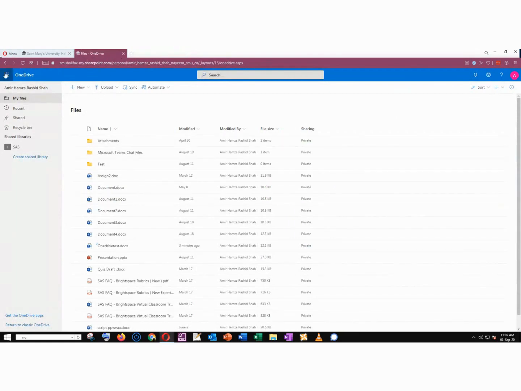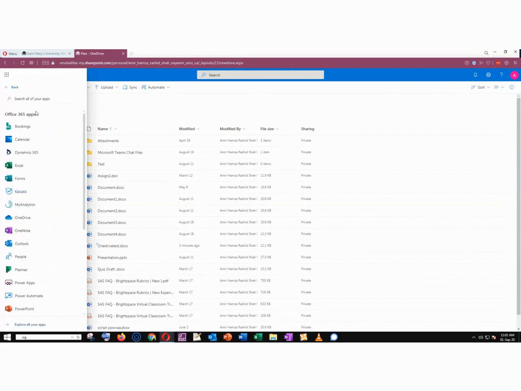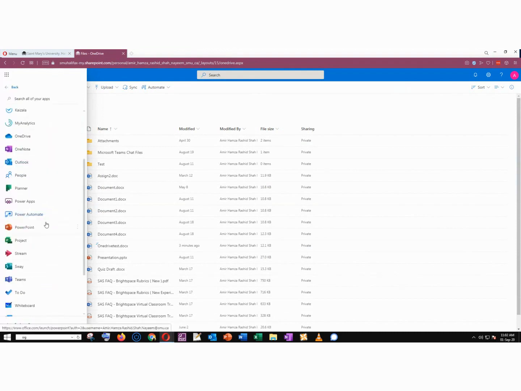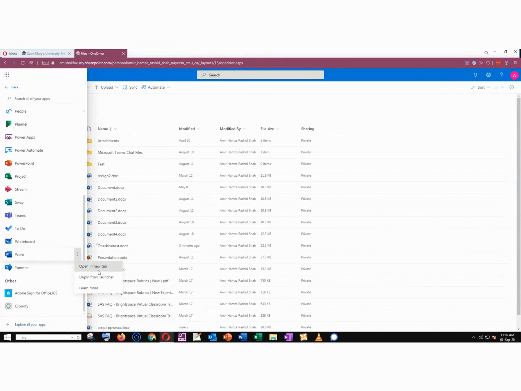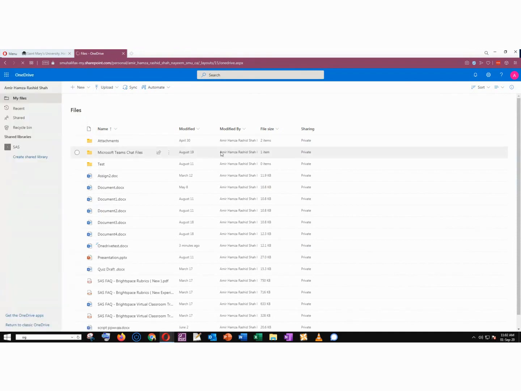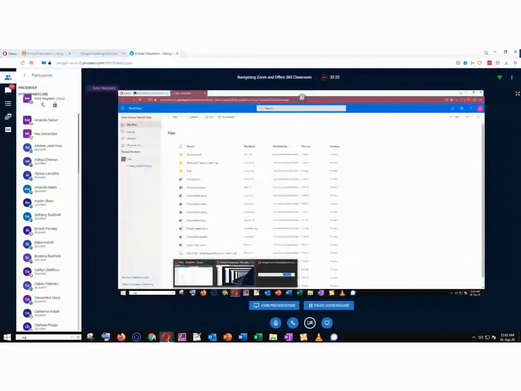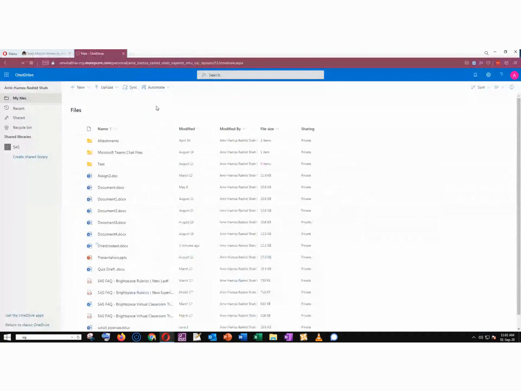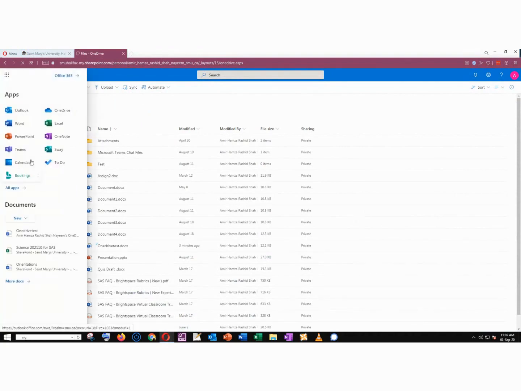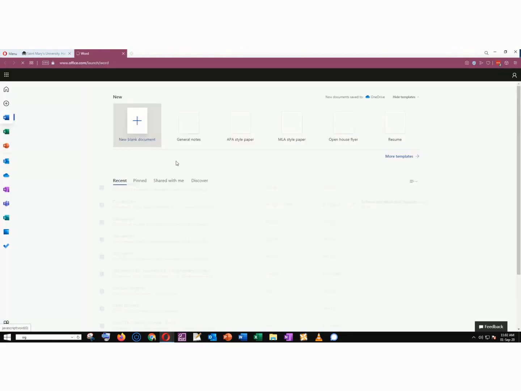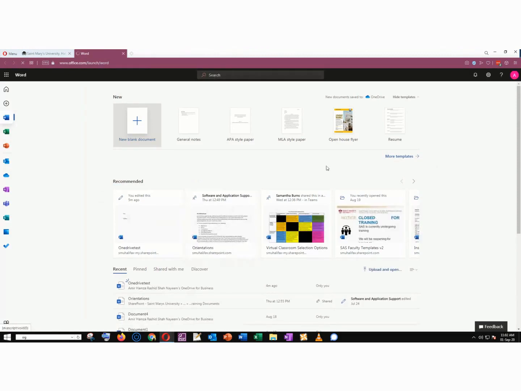Close this up actually. We'll just go to all apps now. So the next thing we want to take a look at is Word. So if I click on it, it will just open it up. Okay, the page is still refreshing. Let's open it up in a new tab. Okay, that worked.